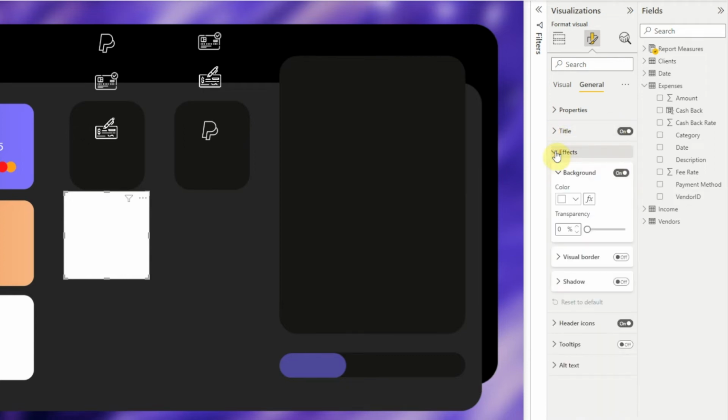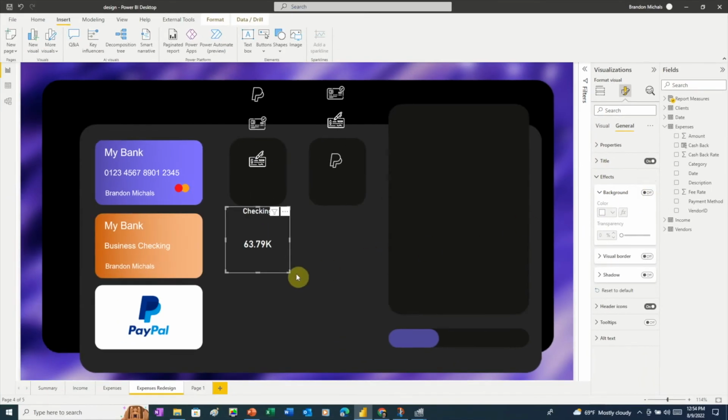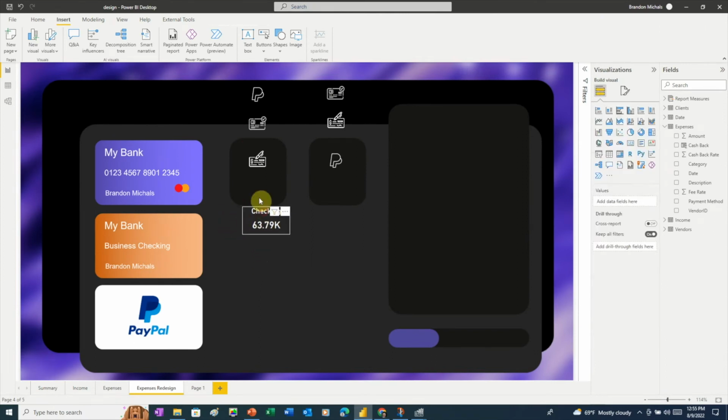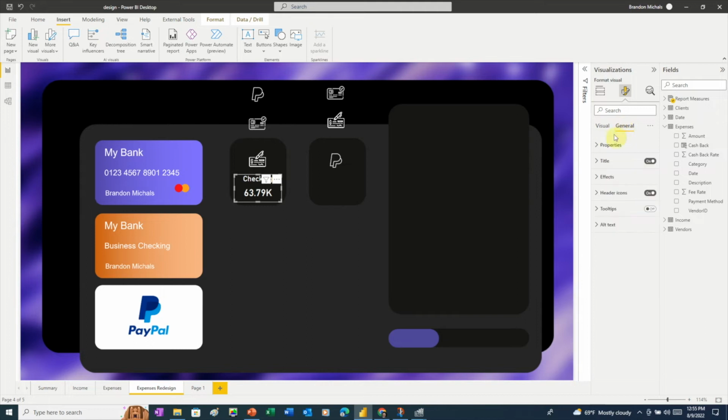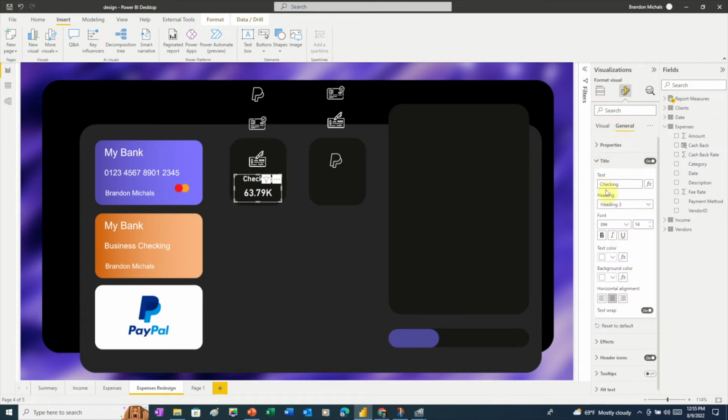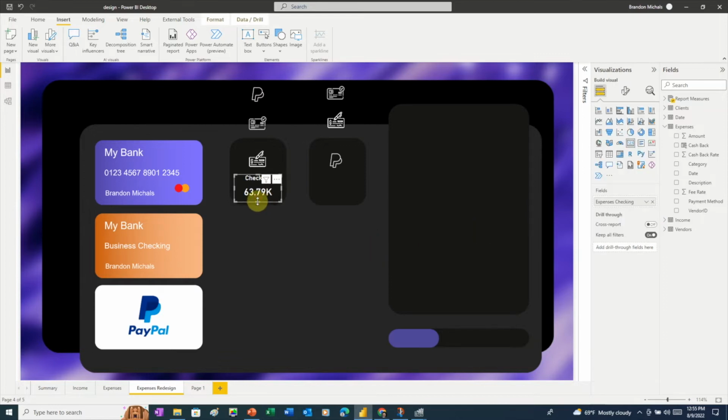Then, under Effects, I'll turn off the background. I'll resize that and drag it into position under the checking icon. I think the title is a little too big, so I'll click the Format tool again, then go back to the General tab, and under Title, I'll reduce the font size to 12. One of the downsides of using a background image is that I can't use the alignment tools in Power BI to align things with the rectangle here, so I'm just going to eyeball the alignment. That's roughly where I want it.